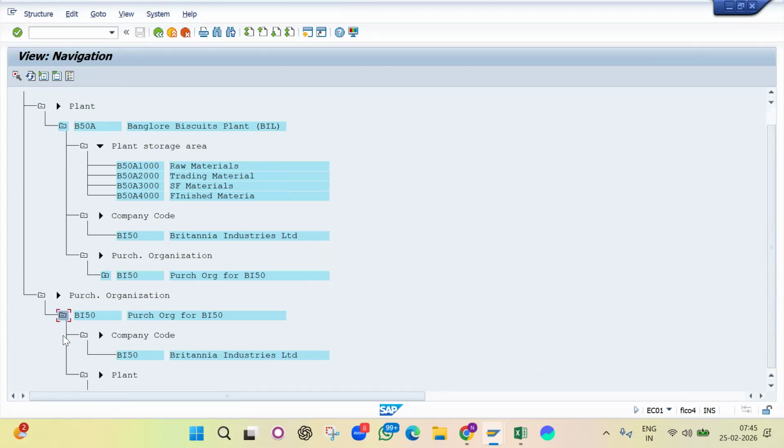So like this, when you start a new job, when you go to any new company, they will tell us the plant, they will tell us the company code. Based on that, we will try to see what configurations they have done. Okay. Hope you are clear.